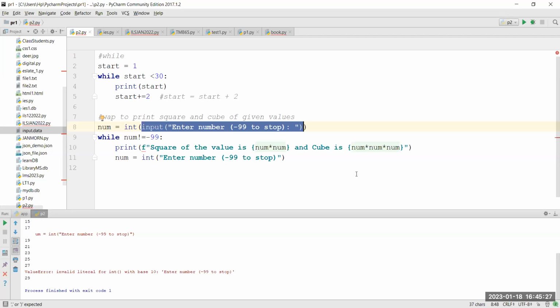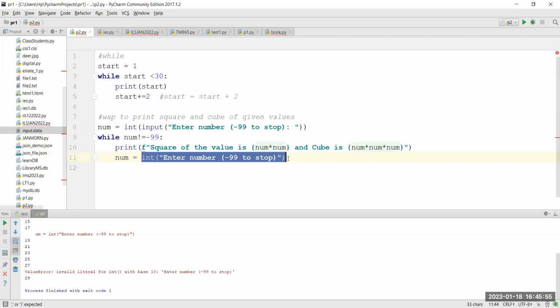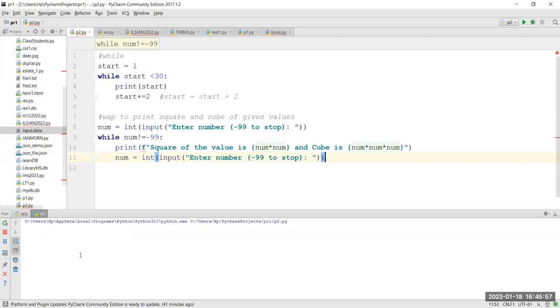So what do we do? We convert it into an integer. That's why you see this int. Int is reading the value and converting it into an integer. Now I'm going to copy this and paste it here as well. Now you run it. You see, it says enter number, -99.